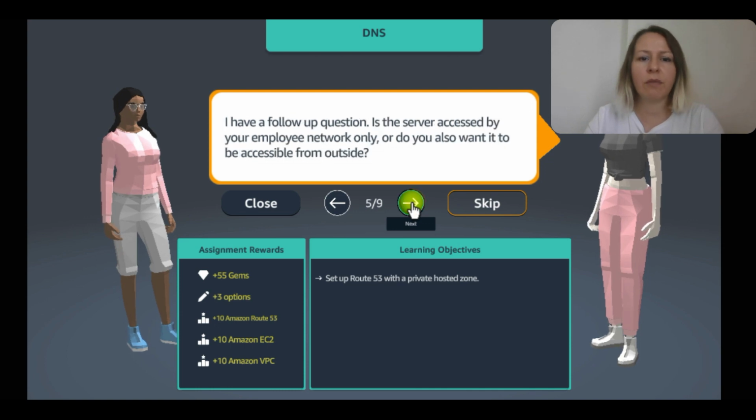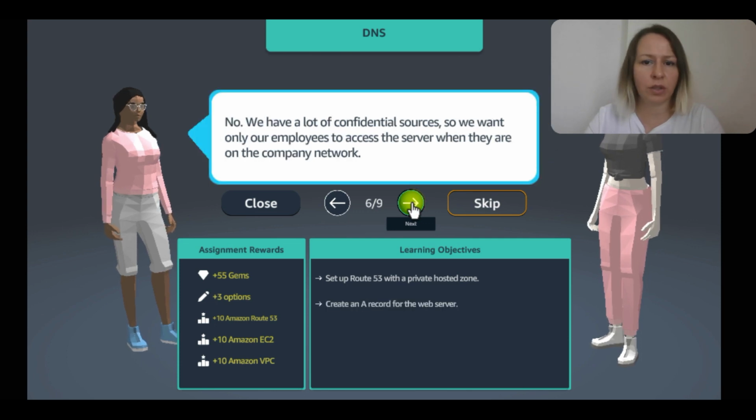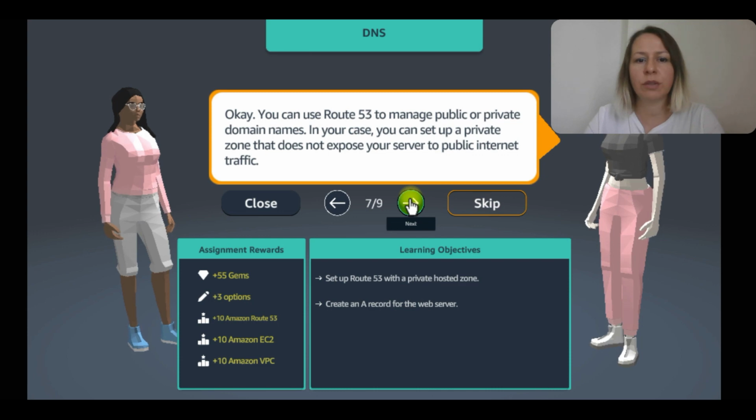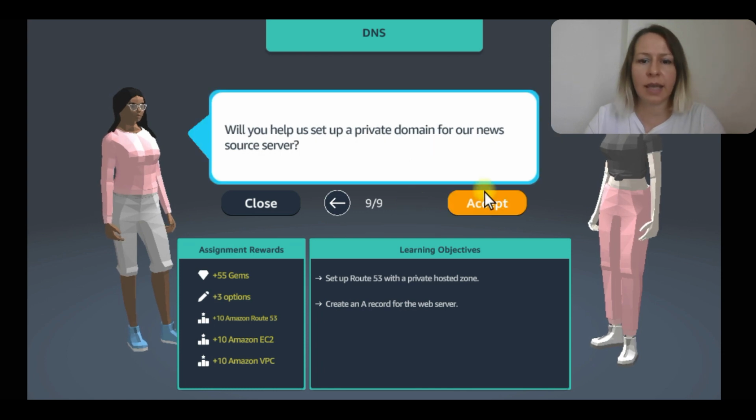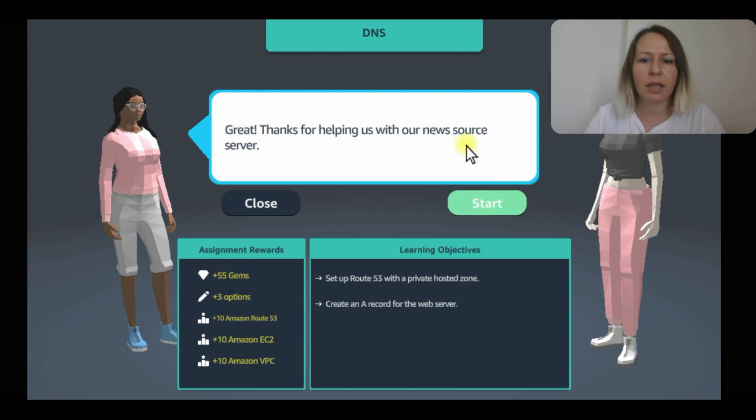I have a follow-up question: is the server accessed by your employee network only, or do you also want it to be accessible from outside? We have a lot of confidential sources, so we want only our employees to access the server when they are on the company network. Okay, you can run Route 53 to manage public or private domain names. In your case, you can set up a private zone that does not expose your server to public internet traffic. Let's accept the challenge and start setting up.